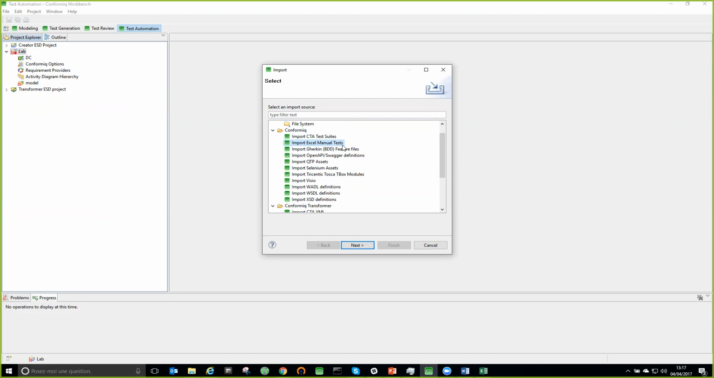I just want to stop a couple of seconds here: this is all the importers we have. Actually, I'm using an older Creator release. The new Creator release has been out since Monday, and we have many more importers. So if you download it, you will have many more imports available. Okay, so I want to import the Excel manual test. I will click on next.